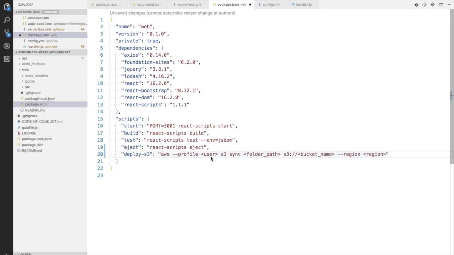It's AWS profile. The profile name is YouTube in my case; you guys put your own profile name here. Then S3 sync, and the folder path. When you build, I think the folder should be /build, and the bucket name is day-to-day-code.com, and the region is EU West 2, which is of course the London region.